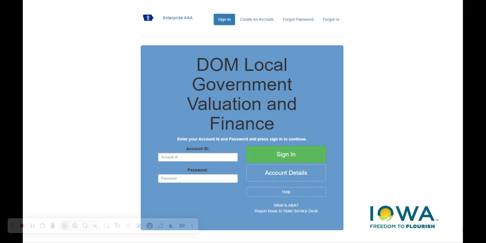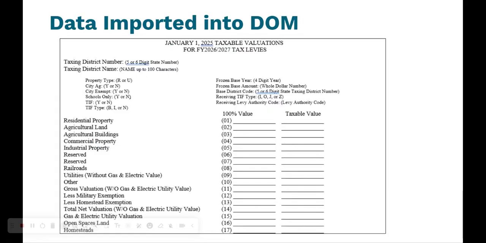So once you click on that login, you'll see the following blue box where you would enter your account ID and password. If you ever do have an issue with passwords, I don't have access to those passwords, so you would need to contact the help desk. What you can do is click on this report issue to state service desk, and it provides you with their number to give them a call if you have any sort of access issues.